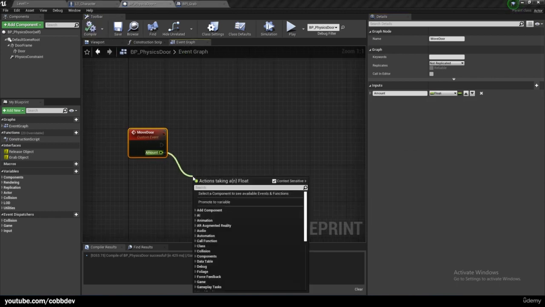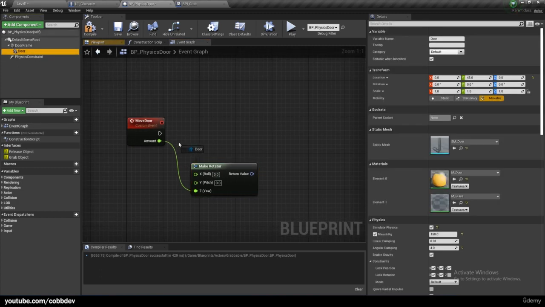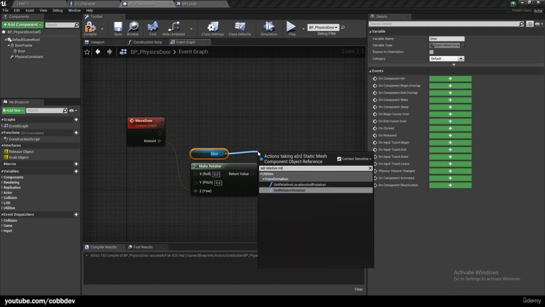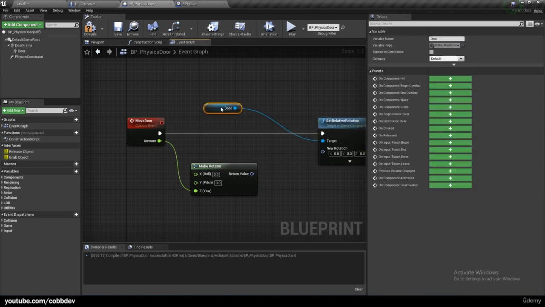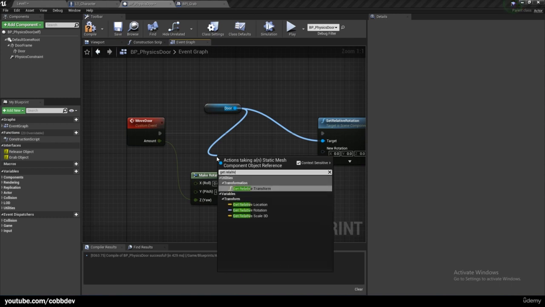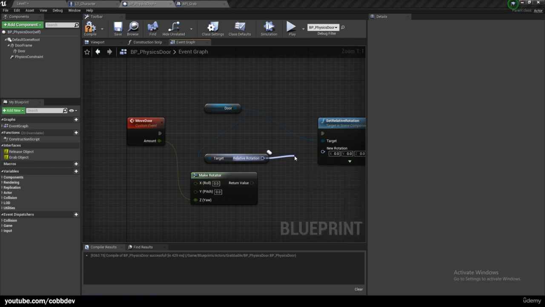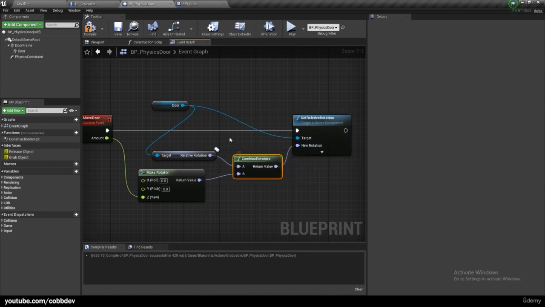And from this amount, we want to make a rotator. Instead of X, we want this on the Z, because we want the door to rotate on its Z axis. So let's drag in our door, and we want to set the relative rotation, and we want to set the rotation to the current rotation plus this amount. So off of door, we'll get relative rotation, and we can call combine rotators. This will be the A and B, and the return value will be the new rotation.